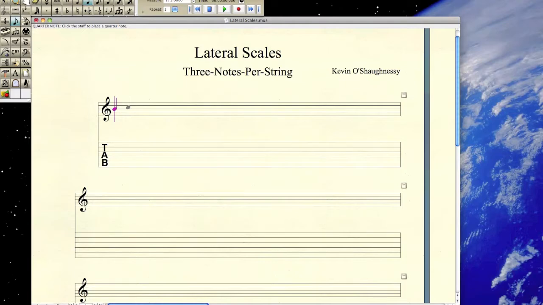But when we do the 3 notes per string scale version, we're actually going to be starting at the 8th fret on the low E string, and that note is right there. That's our starting note, and that's C. Then we go up to D, E, F, G, A, B, C, and then we keep going: D, E, F, G, A, B, C. Now we're up on the high E string, and we've got 3 more notes up there, D, E, and F.